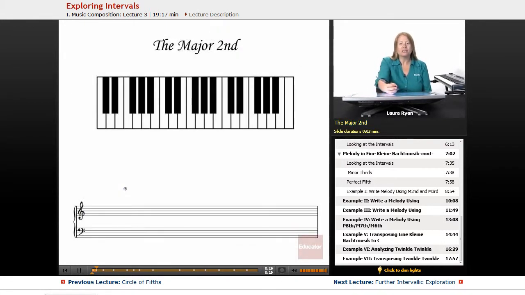Okay, so we're looking at the major seconds. It's made up of two half steps. From C to D is 1, 2, beginning with C. So practice writing major seconds out and playing through them in various keys. G sharp to A sharp.